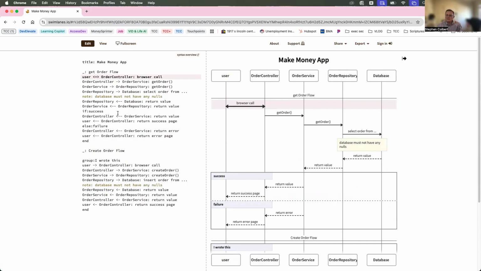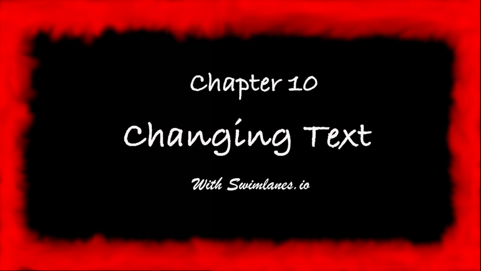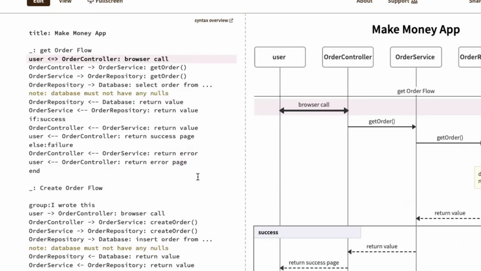In our next segment, we're going to talk about how to vary the messages, the wording, the text. See on the other side. If we want to make the word browser call italic, we just put an asterisk on either side of it. And now browser call is in italics. If we do a double asterisk, it's in bold.